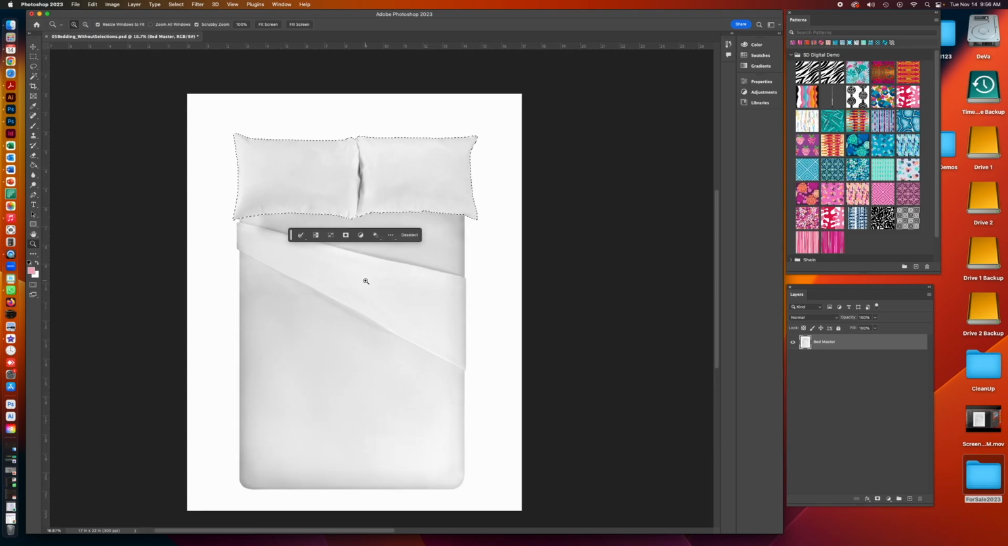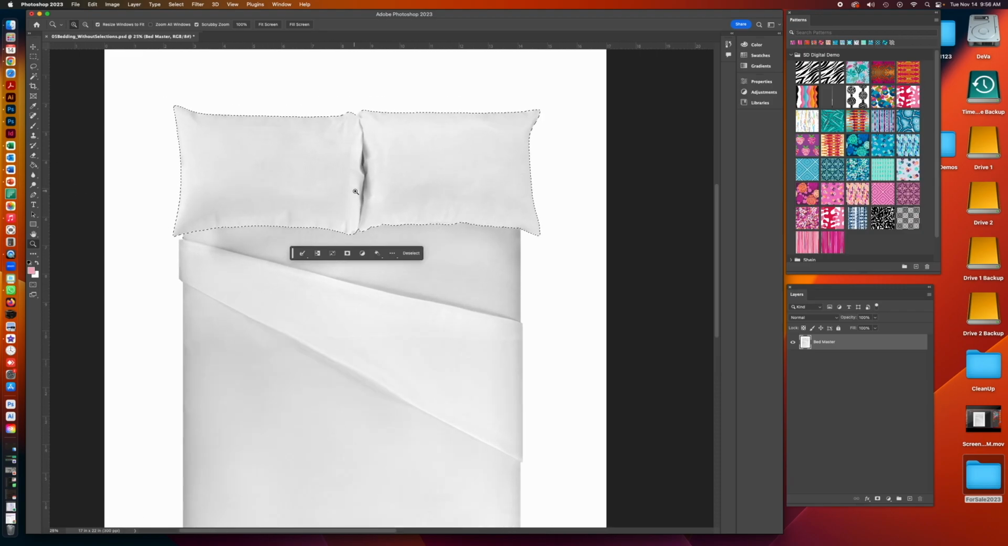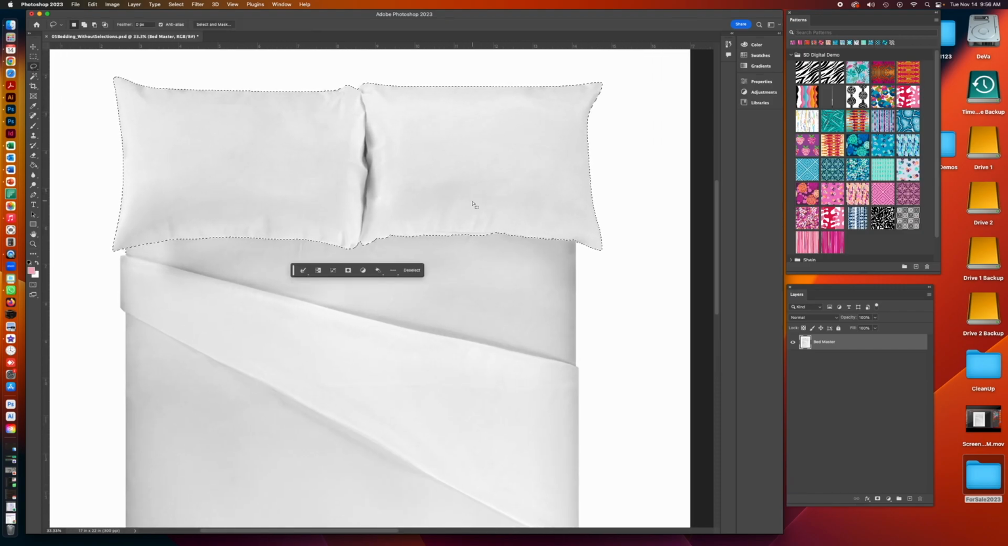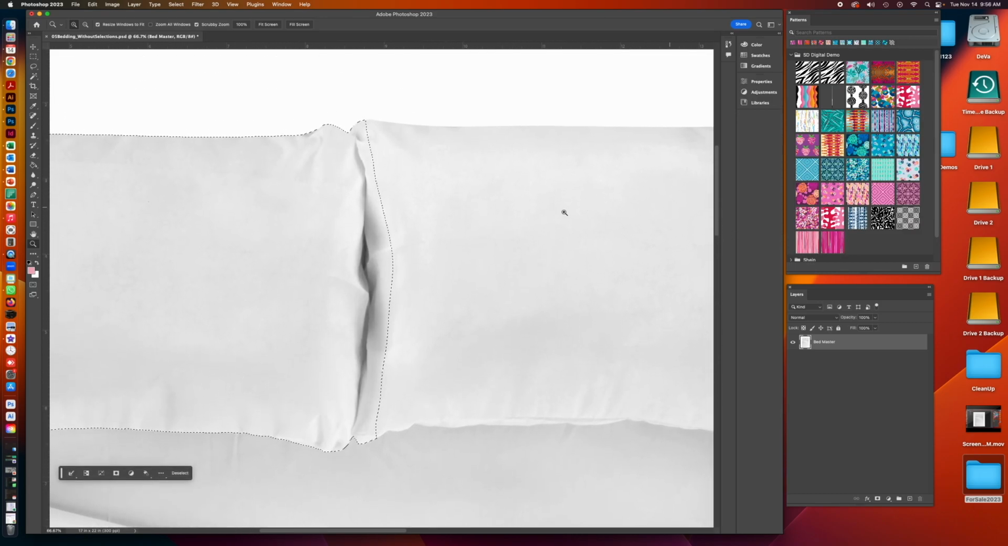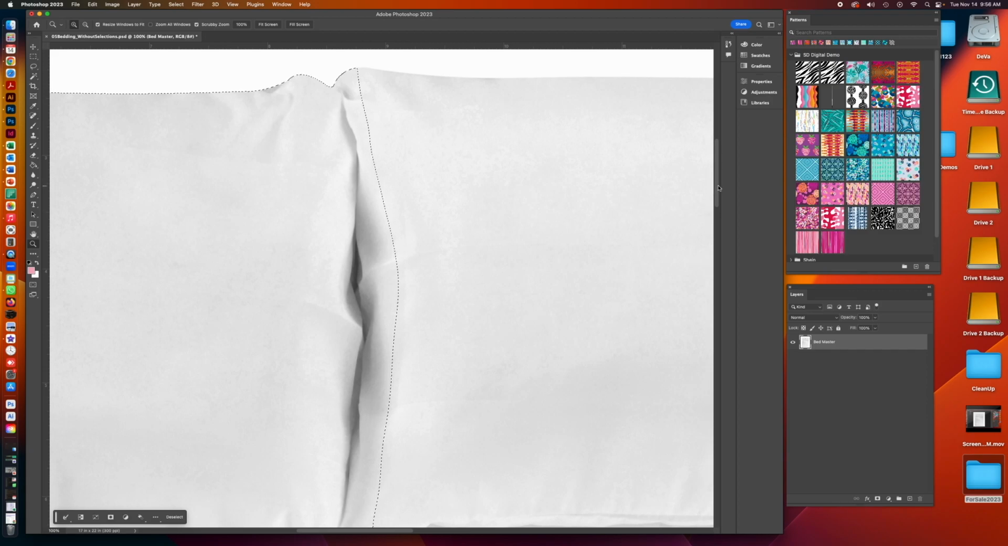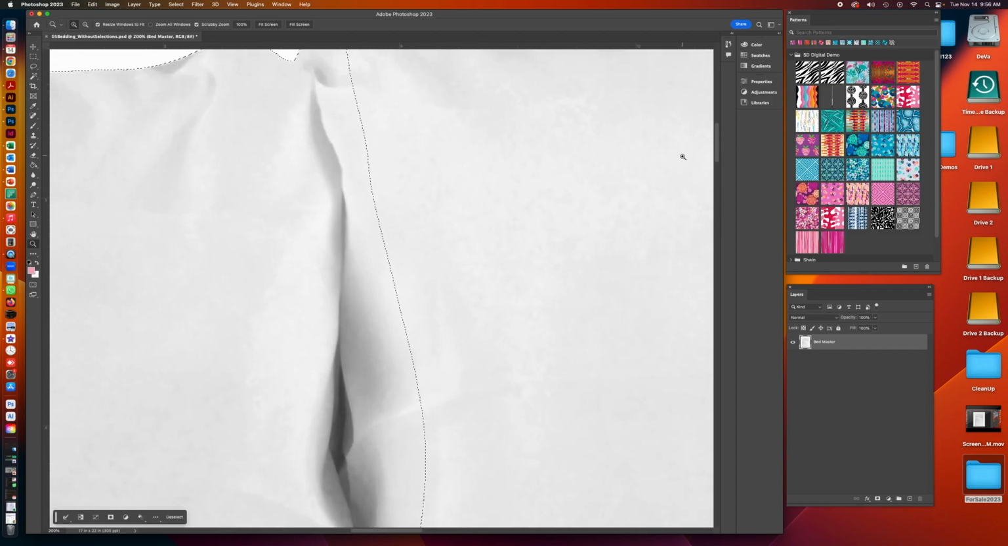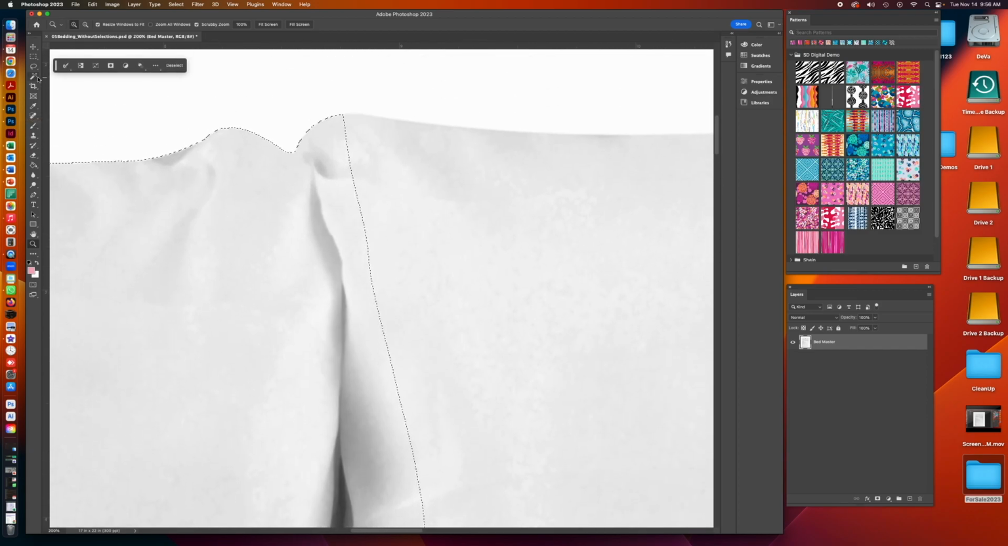So now that we have this two pillow, I'm going to just, with the lasso tool, quickly remove the majority of the right hand and then zoom in. And with the lasso tool and option key, I'm going to go around the left edge.